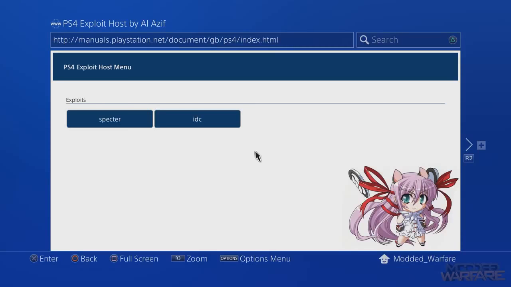I'll have lots of videos coming soon on all the other stuff that you can do with this exploit. So mod tools, I believe, lots of other things, running Linux, FTP, stuff like that. And there's more stuff to come as well.